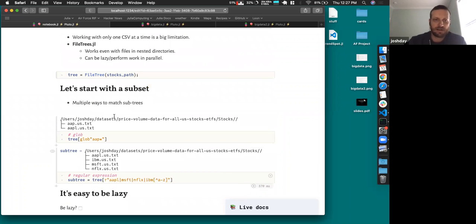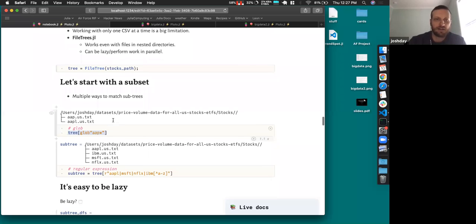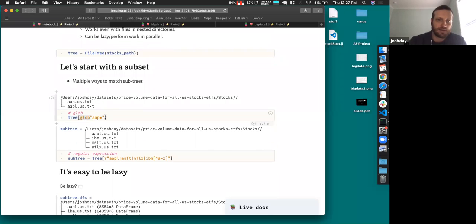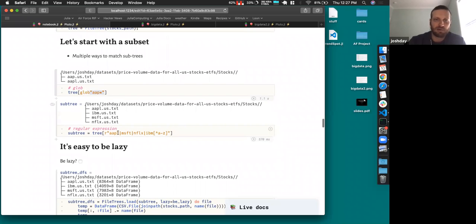So I mentioned there's a neat syntax for working with subsets. Once we've created this tree object, we can now select files inside of that tree using the glob string macro. And then we can also use regular expressions. And I think there's even a few other ways to match different subsets of stocks or different subsets of files inside of a file tree.